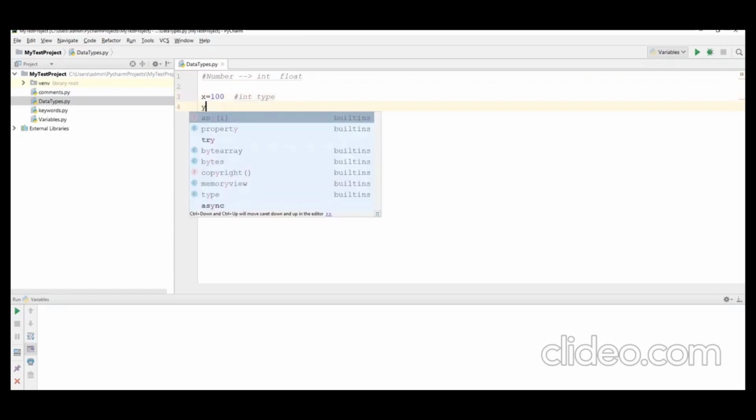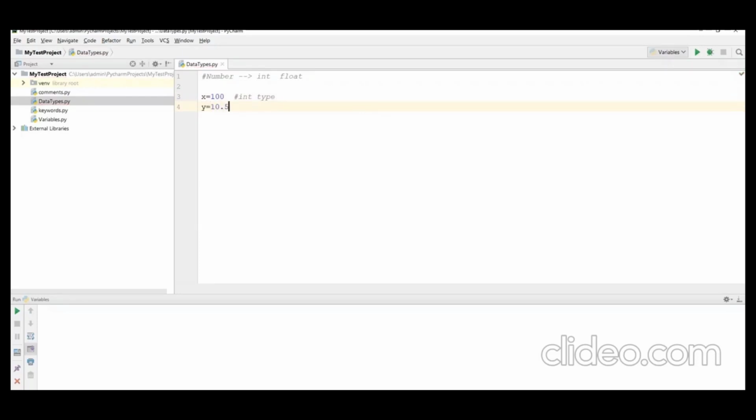Similarly, I will also create one more. Let's say y is equal to 10.5. This is a decimal number, right? It will treat it as a float type. And similarly, I will also create some more different types of variables.